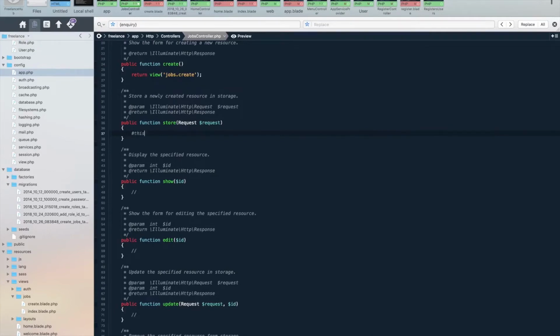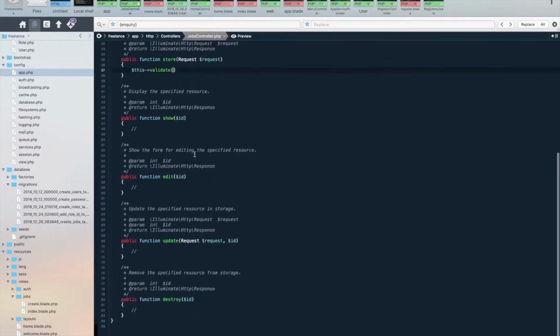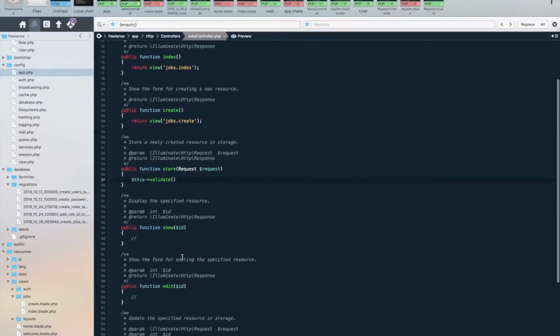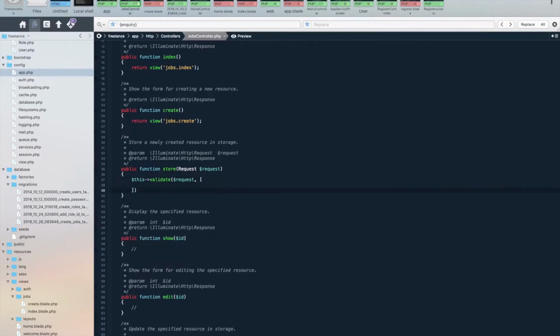And Laravel allows for fairly simple validation. So if we call our controller's validate method, now you can't see the validate method because it inherits it from this controller class, but it is there. So if we validate our request, so when this store method is called, it's passed a request and it's put into a variable called request as well. So we want to validate our request with an array of validation options.